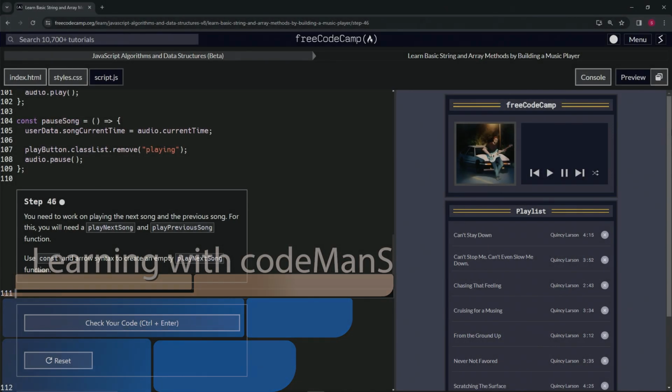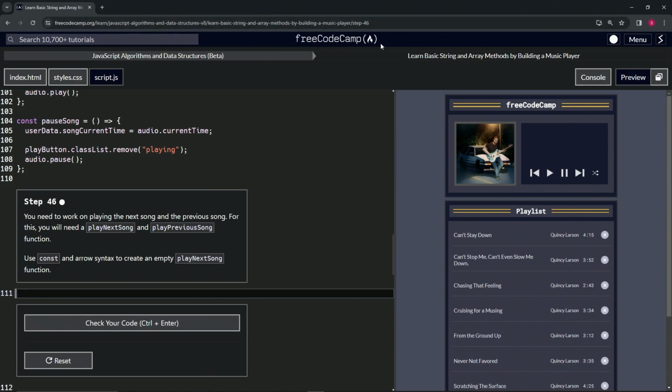All right. Now we're doing freeCodeCamp JavaScript Algorithms and Data Structures Beta. Learn basic string and array methods by building a music player. Step 46. All right. So we need to work on playing the next song and the previous song.